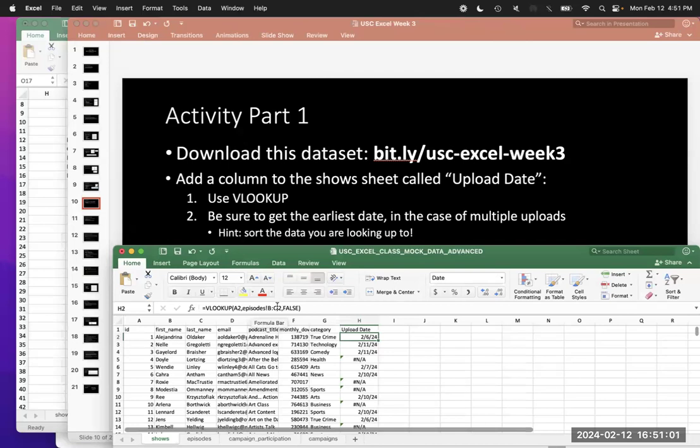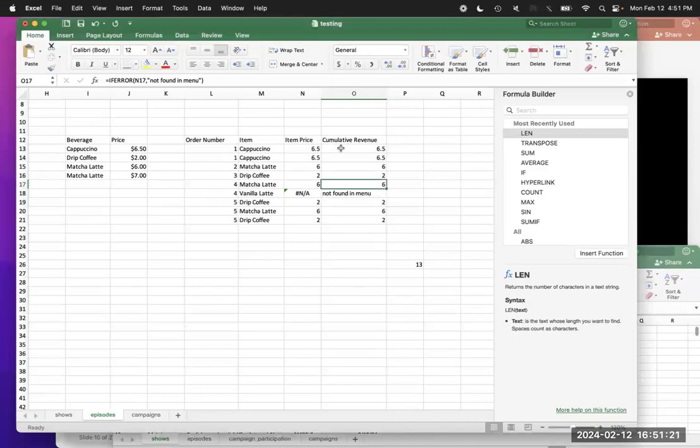Any questions? Yeah. Yeah, great question. So in that case, you would want to use those dollar signs, our absolute cell references. So if it was like our matcha latte example, let's just show that one for a second. So in this case, our second argument here has the dollar signs in front of each letter and number of our cell reference. That's the thing that's going to lock them in place.